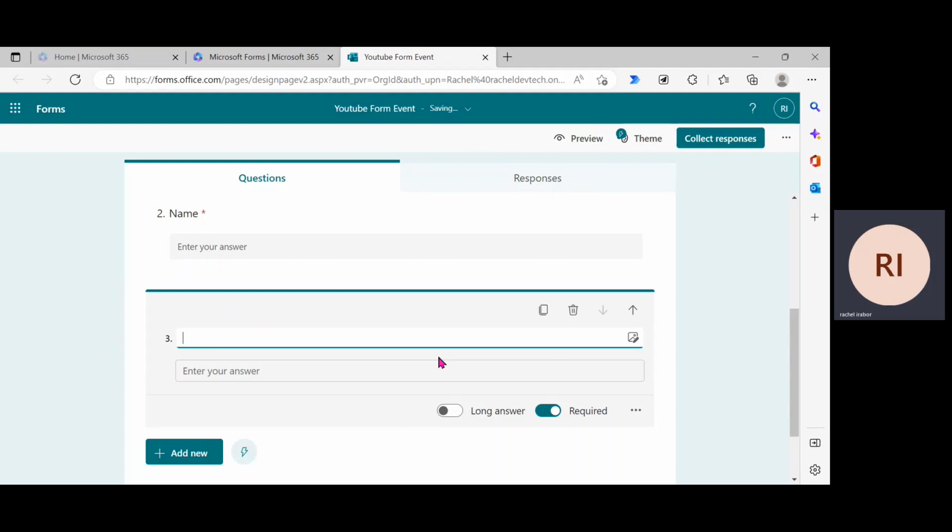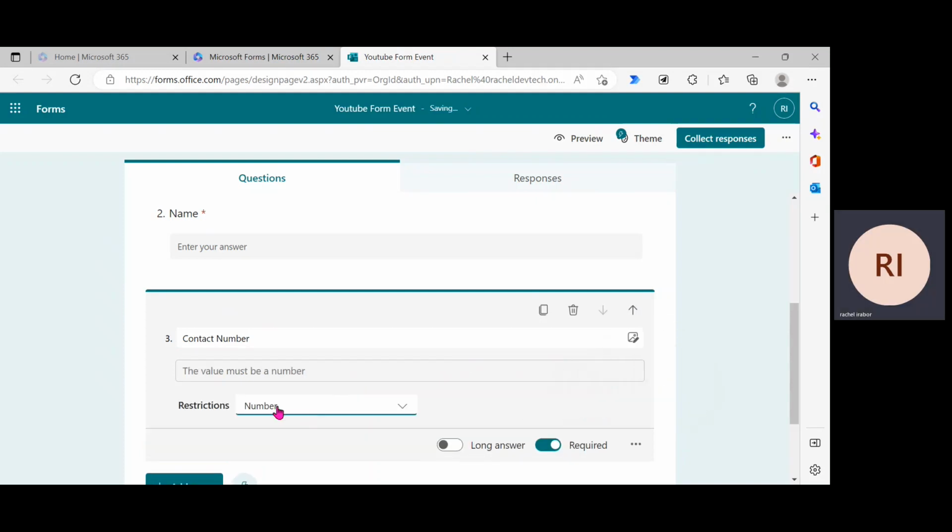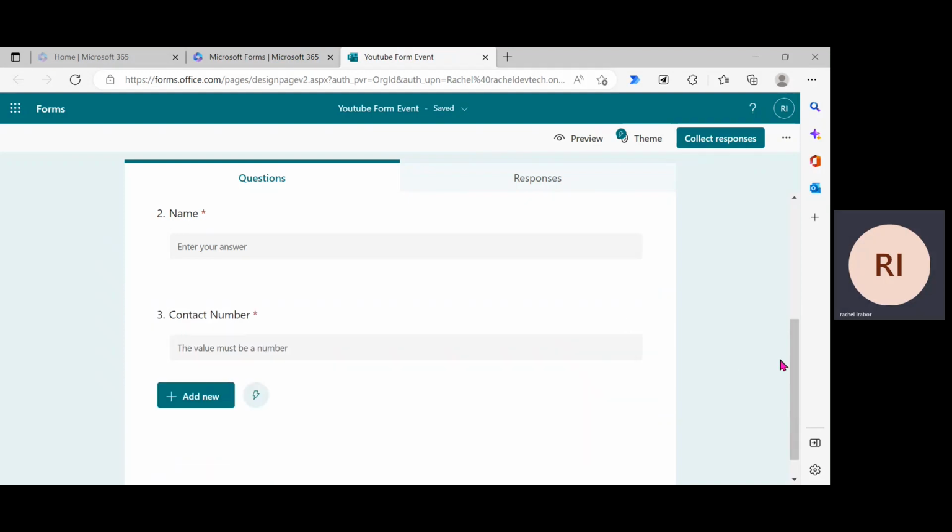So let's just say contact number. For me to be able to change this, I'm just going to come down here and click on these 3 dots and go for restriction. When I go for restrictions, my restriction is that only a number, like you can only fill this particular column with numbers. So let me just show you how it works now.